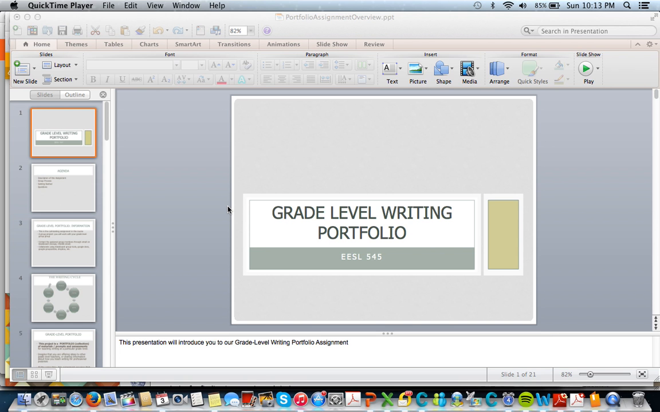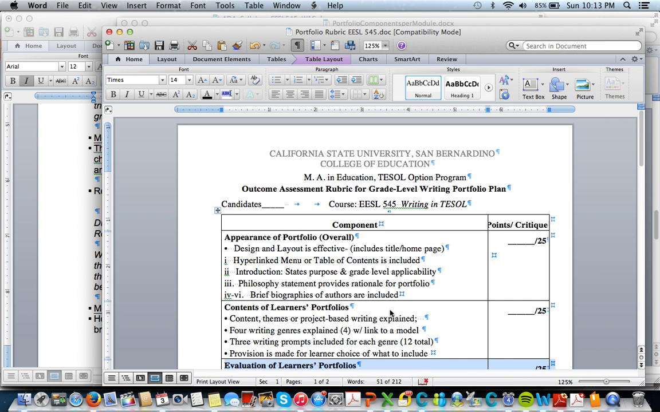I'm back. This is part 2 of our grade level writing portfolio explanation. In my previous presentation, I went over some of the different sections of the portfolio and we looked at the portfolio rubric. So here we have the portfolio rubric and we talked about the introductory parts of the portfolio.